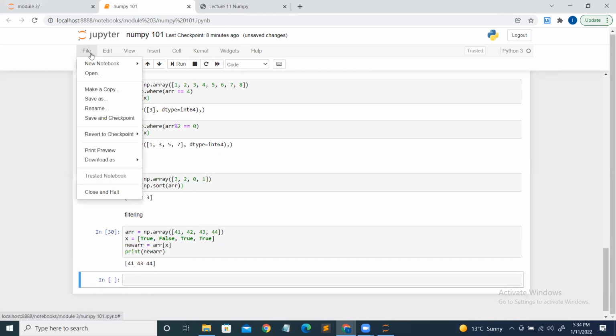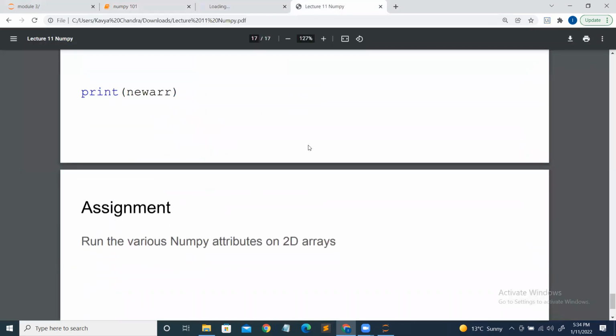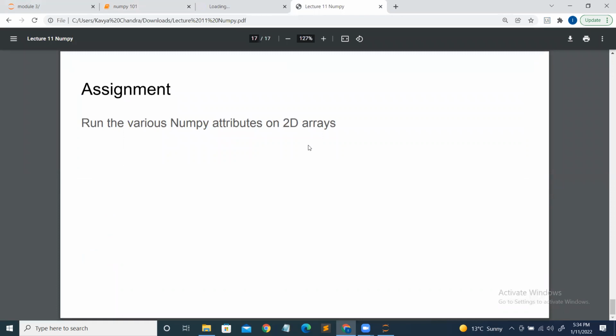Also remember, you can download this as a Python notebook or a file. I would be downloading this as a PDF for you guys. And we have an assignment: all the operations that we've done, you should try to figure out how to run them on 2D arrays as well. So that's the end of the meeting. Thank you guys. We'll see you in the next lecture.